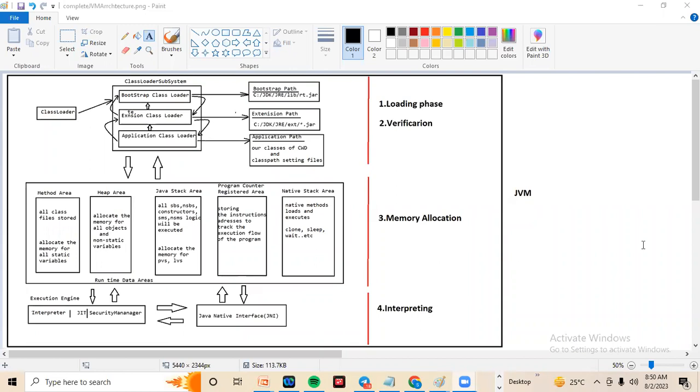Hi everyone. Today we are going to discuss JVM architecture. JVM architecture mainly has four phases. What are they? Loading phase, verification phase, memory allocation phase, and interpreting phase.